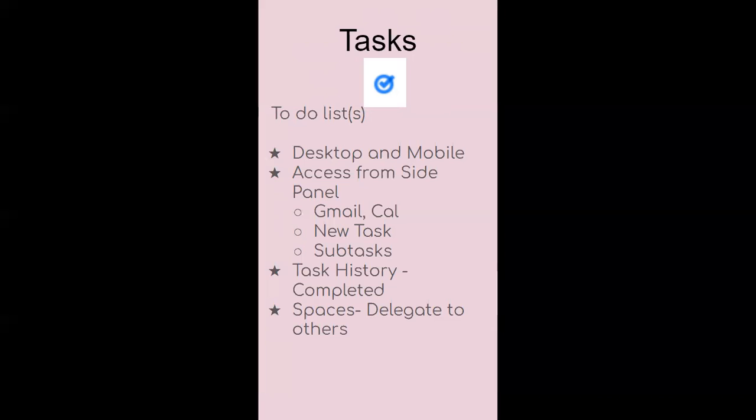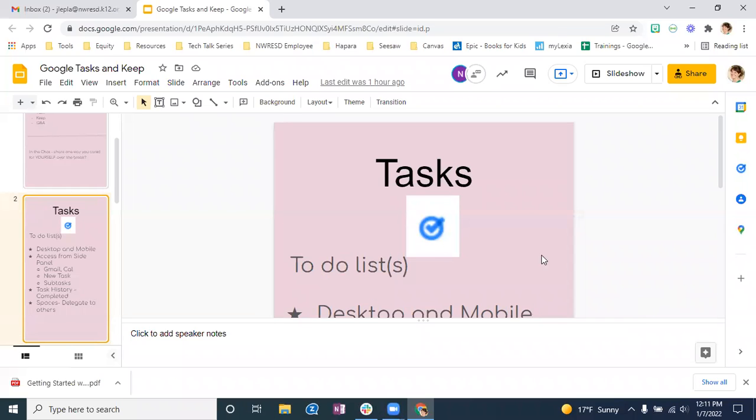And we'll focus today on adding a task from Gmail, from Calendar. And so we'll look at adding a new task, adding a subtask to that. And then we'll look quickly at the task history, deleting a task, completed tasks. And then there's one other place in Spaces where you could assign tasks to others. We'll share this slide deck with you all afterwards.